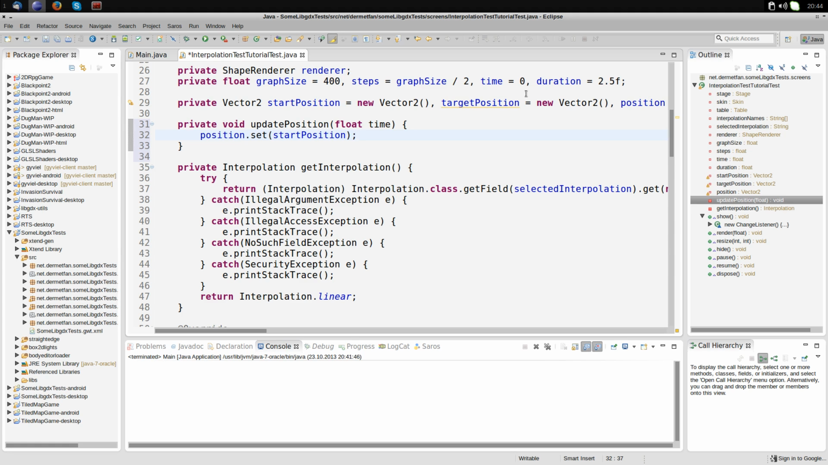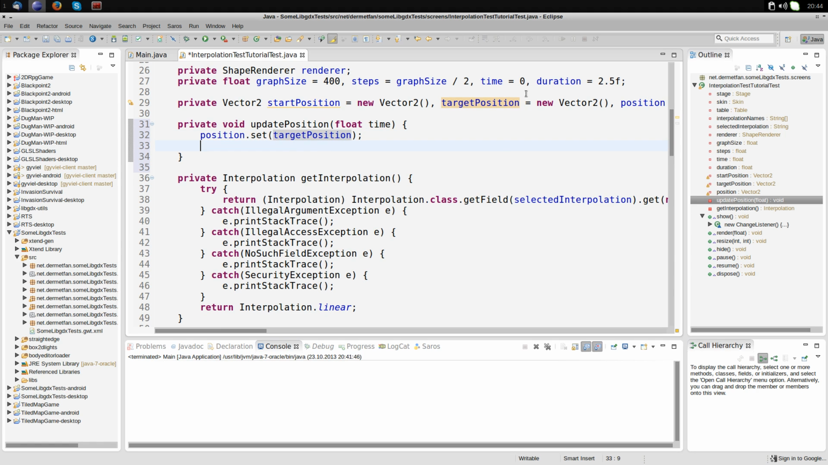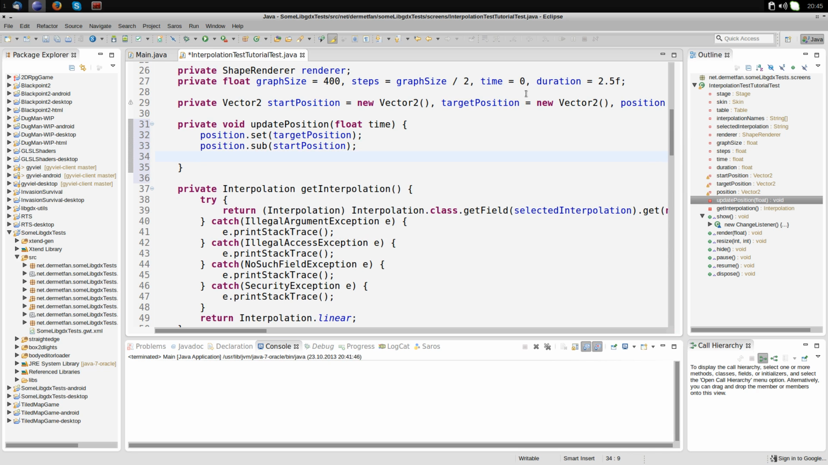Well, no, actually not. We want to set it to the target position, okay? Because let's say the position wants to go to the target position, so it's like, I'm at the target position, and then we have to say, no, you're actually not. So we have to subtract the start position. But now it's like, oh man, now I'm at the start position. And, well, it's actually not as well.